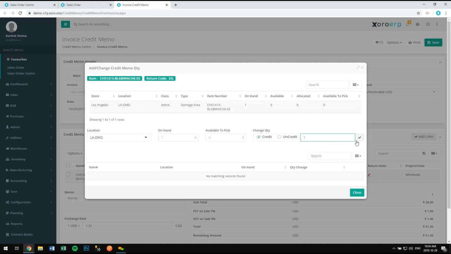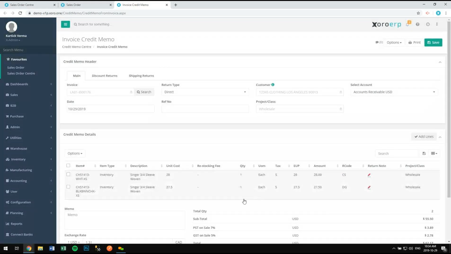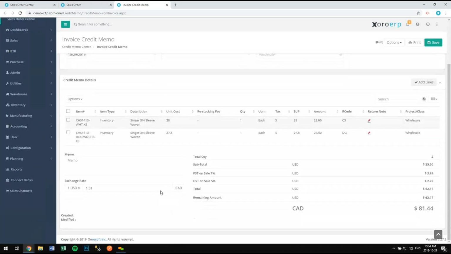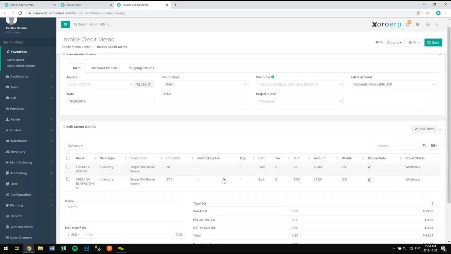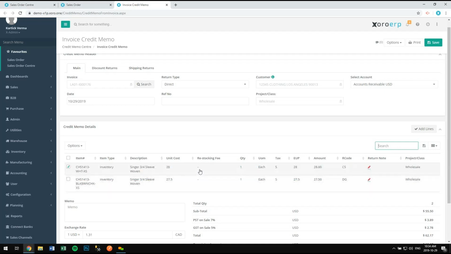So I'm going to again return credit one quantity, close this, and there we go. We've got our two items now that we're actually taking back into inventory. In the first case, we're returning it as customer satisfaction, so it will go back as regular inventory. The second line will go back as inventory, but to a damaged location, so it won't be sellable inventory. Now here I can annotate a restocking fee.